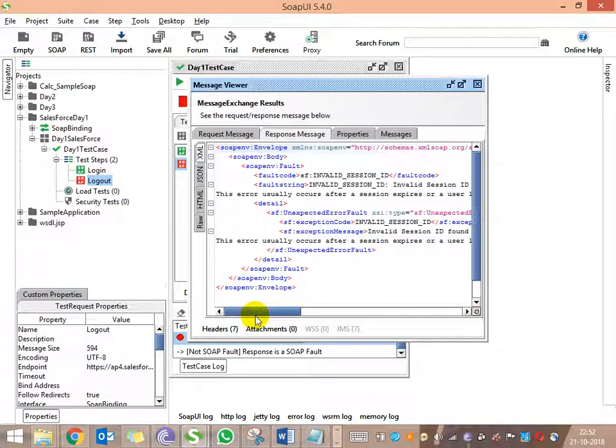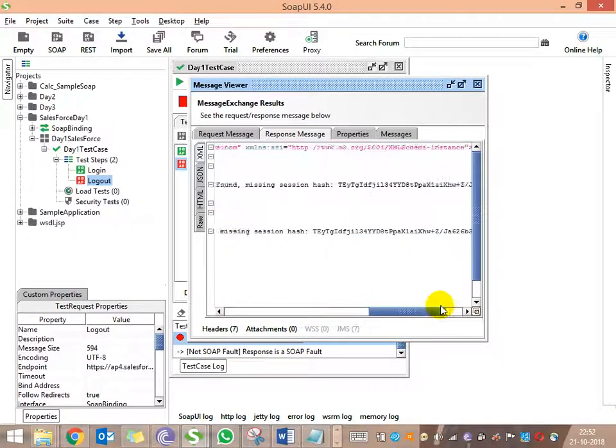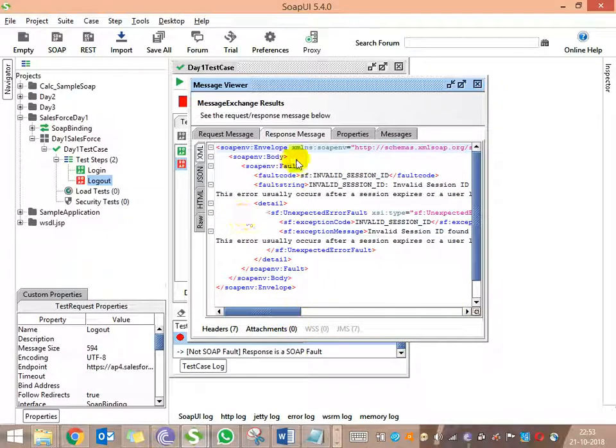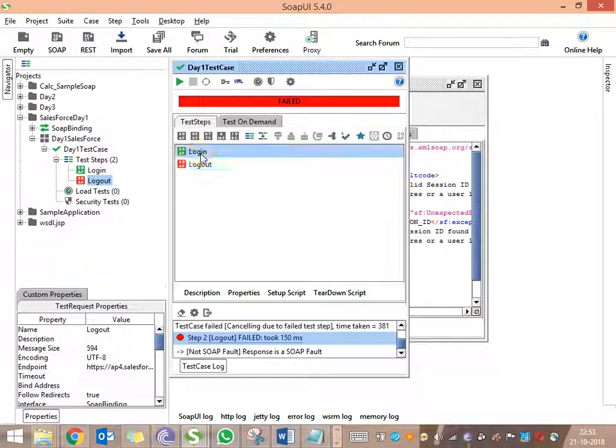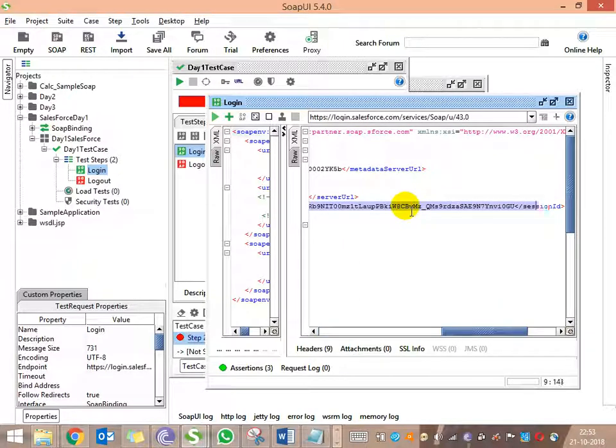So let's see what error is shown basically. This error usually occurs after session expires or user logs out. Illegal session, session not found. That's what it says. Okay, what we'll do is we'll get the session from the login and utilize it. We'll see whether this works or not even.